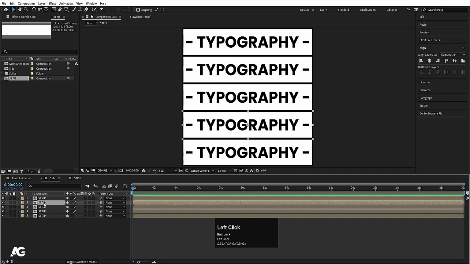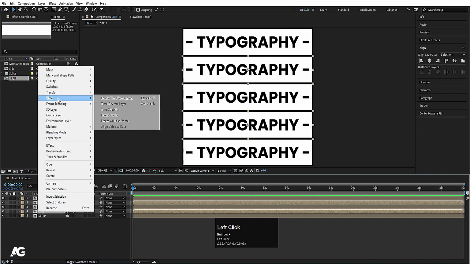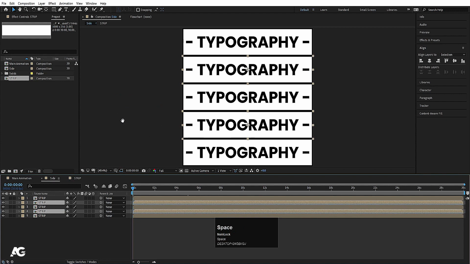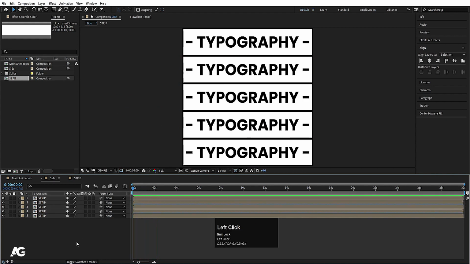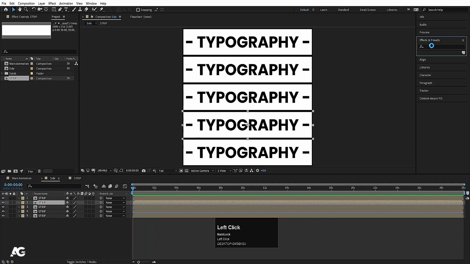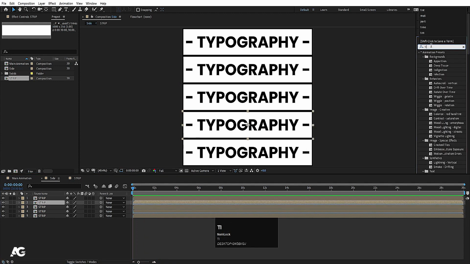Now I'll select this second one and the fourth one. I'll right click, I'll go to the time and I'll choose time reverse layers. So we will get this reversible animation. Now I'll select this second one, I'll go to the effects and presets panel and I'll search for tint effect on it.